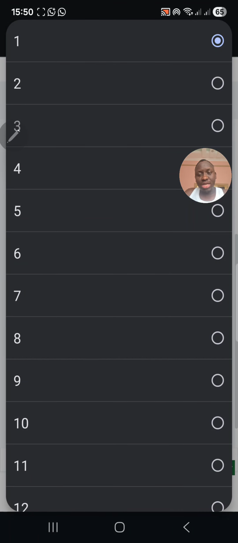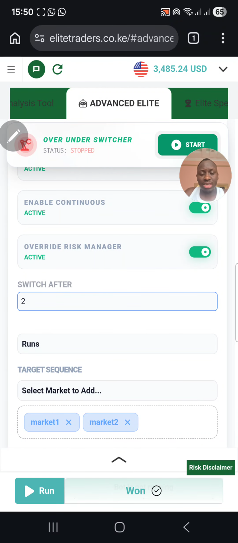You can also switch after 2 contracts. So it can take 2 contracts on market 1, 2 contracts on market 2, 2 contracts on market 1, 2 contracts on market 2. So this robot, the Advanced Airite, you can customize it just the way you want.